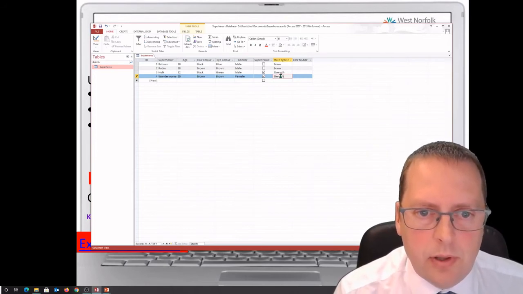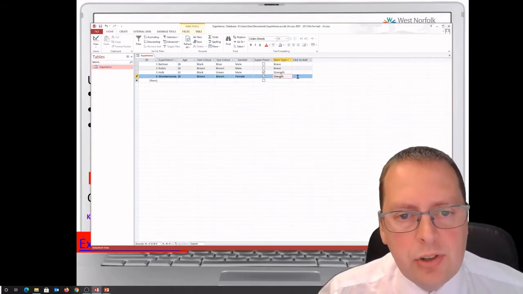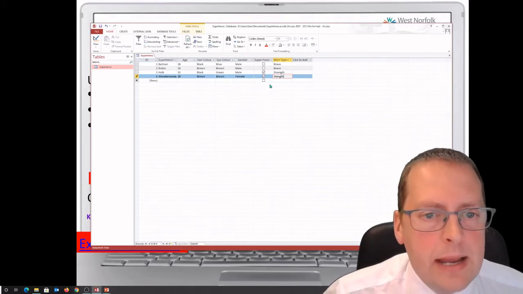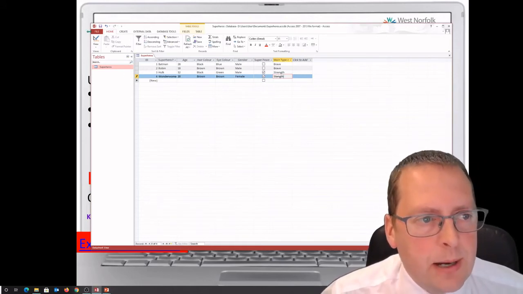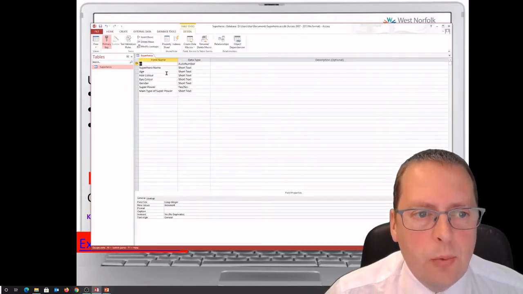So strength is one of her superpowers. She has others. She can fly and so on. But I've put a main one down as strength. So that's the information. I can click the design view, which goes back into this.